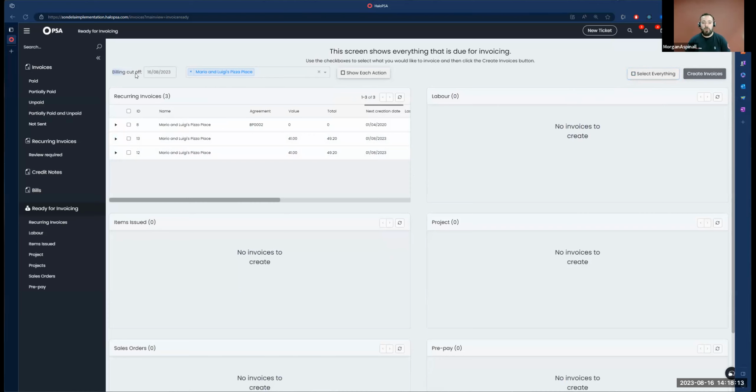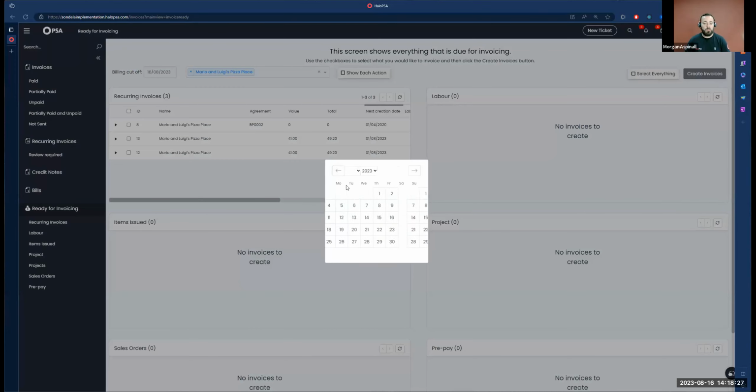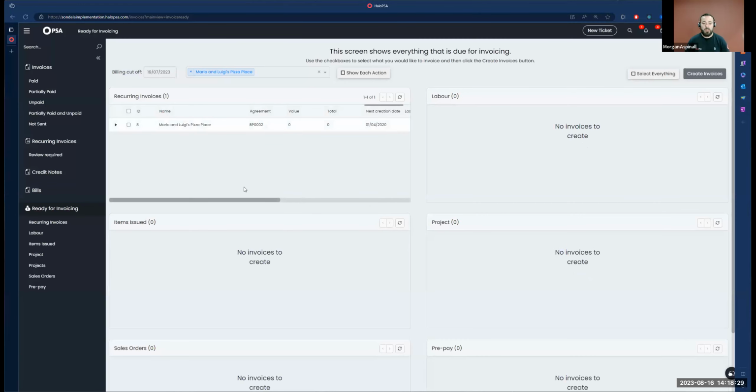And finally, we have our billing cutoff date. For example, we've got our recurring invoices in here with our next creation date of the 1st of August. If I set my billing cutoff date to the 19th of July, we don't see them in here. So our recurring invoices will only be returned in our Ready for Invoicing section based on the schedule being met for them, based on our billing cutoff date being met for them.